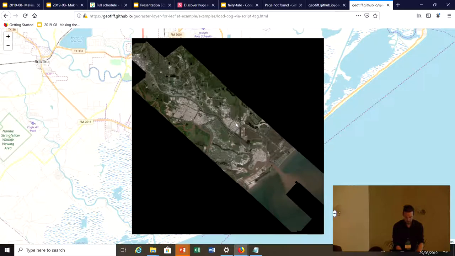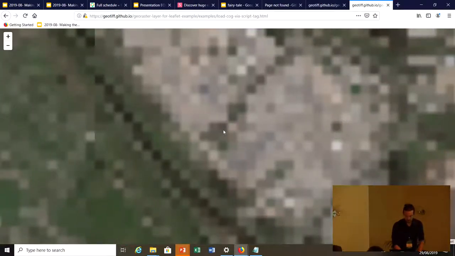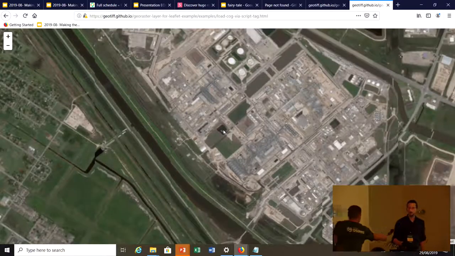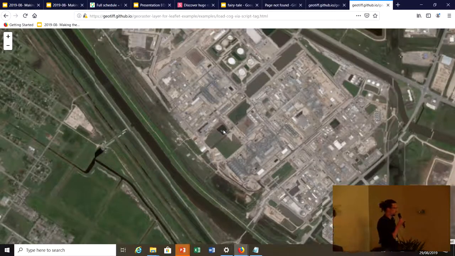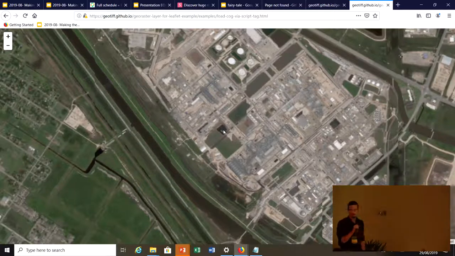Just so you know, I'm not blowing smoke. Here's an example of an 800 gigabyte cloud-optimized GeoTIFF file being rendered. I think it takes just 2 megabytes to render this.